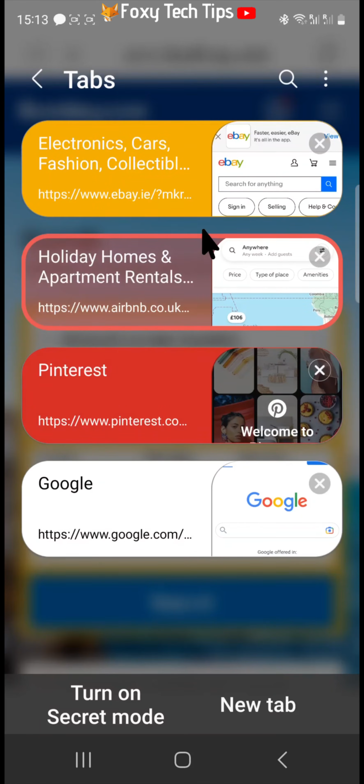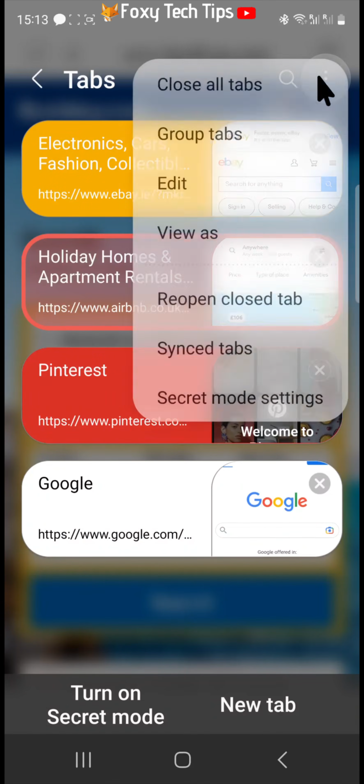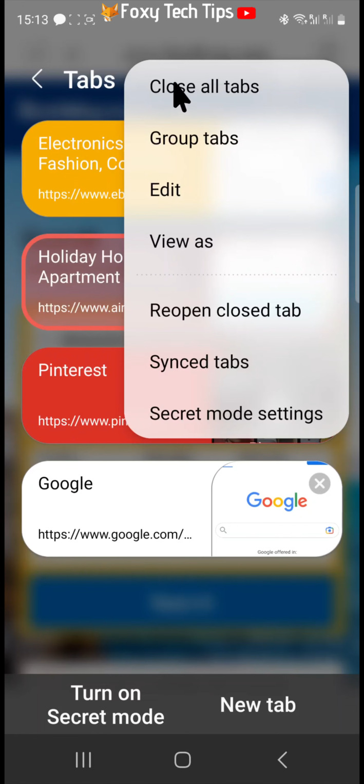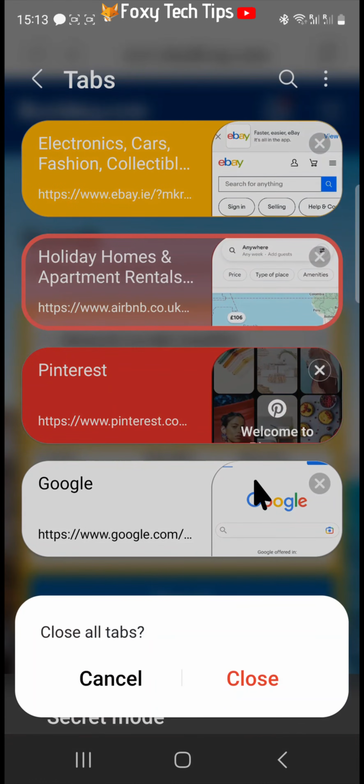To close all of your tabs at once, click the 3 vertical dots button in the top right corner. Then tap Close all tabs from the menu that appears. Tap Close.